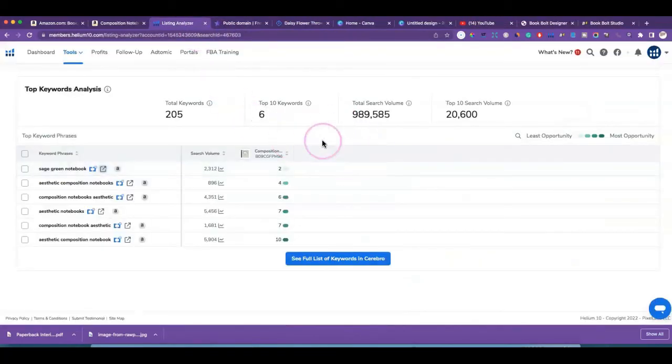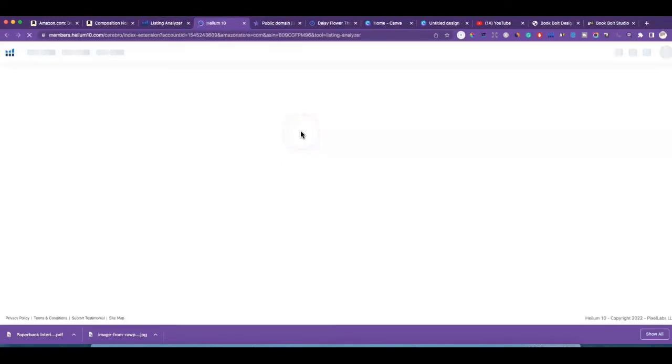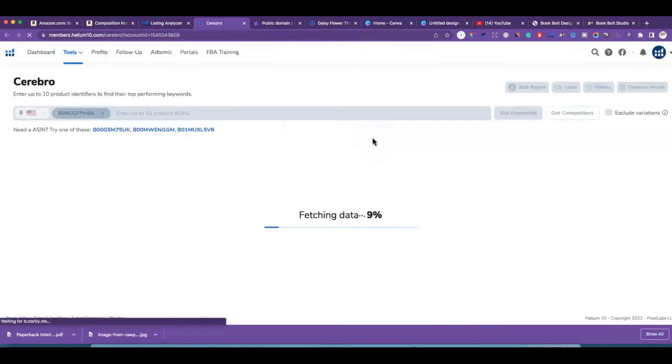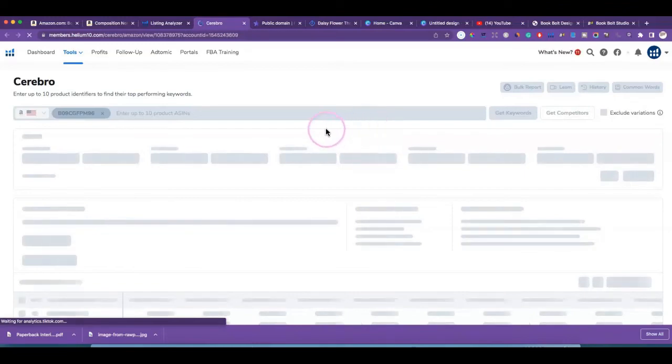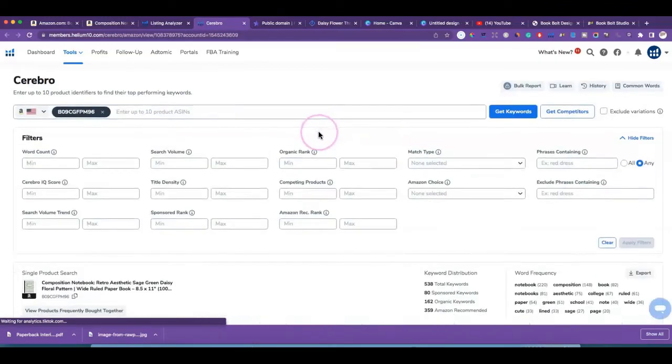All right, so we can get a full list of keywords in a tool that they call Cerebro. So we'll click on that and we'll get even more keywords, but I will definitely focus on those 6 that landed that book in the top 10. Adding these is just kind of extra.